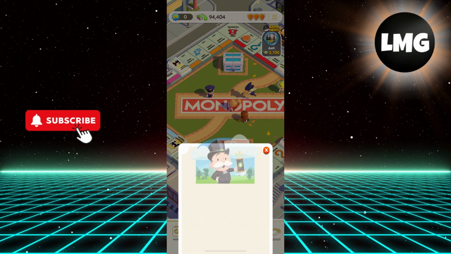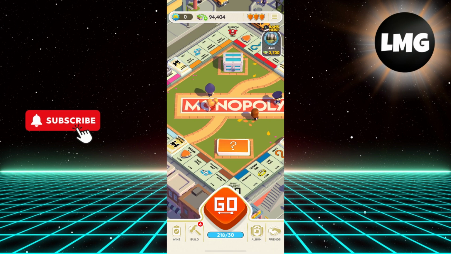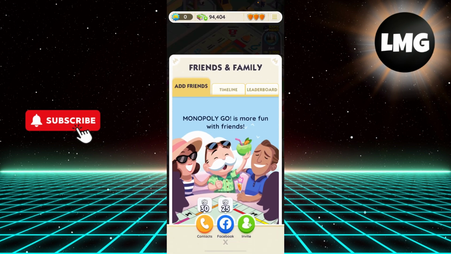You can click contacts, and once you click contacts you can see that you can add contacts to find friends, and then you can add them. And then if you go back to this friends option and click Facebook, it's going to ask you to connect to your Facebook, and then you can add your Facebook friends, or you can just click invite and invite your friends manually and add them.